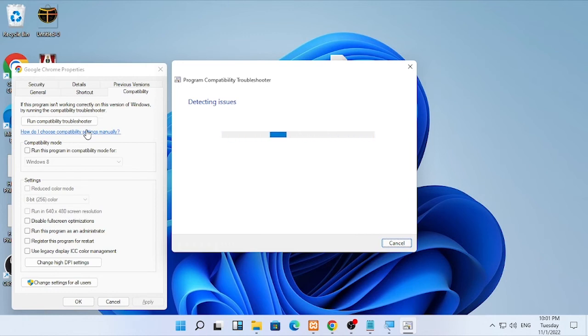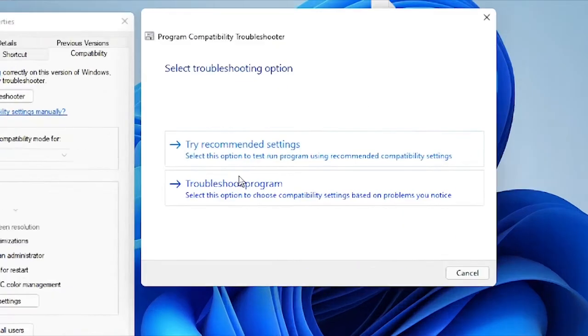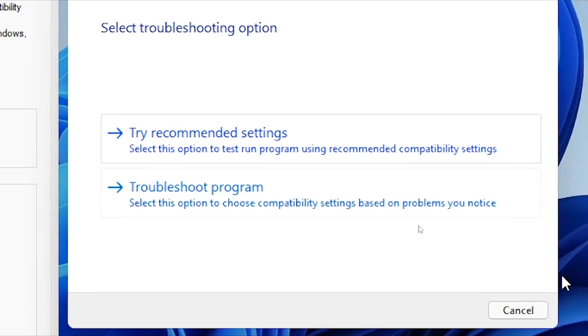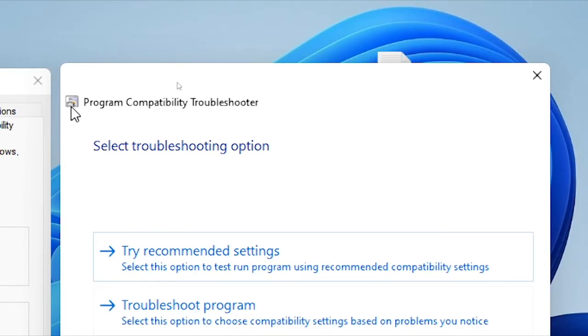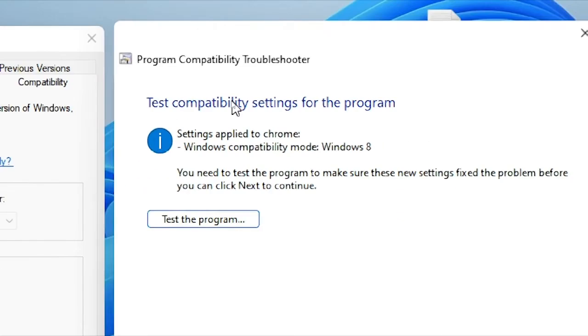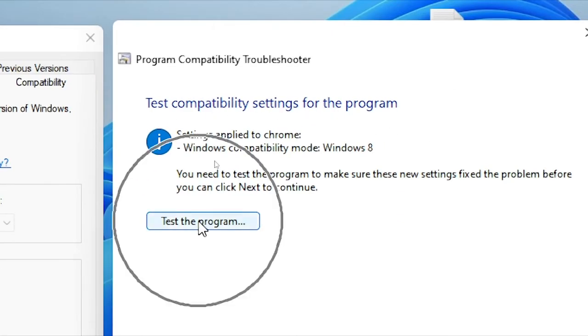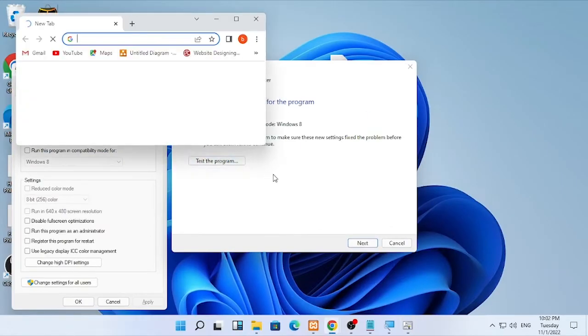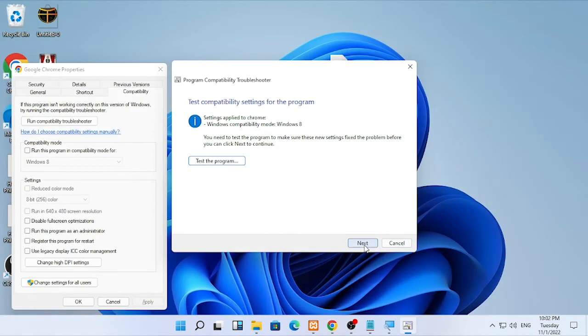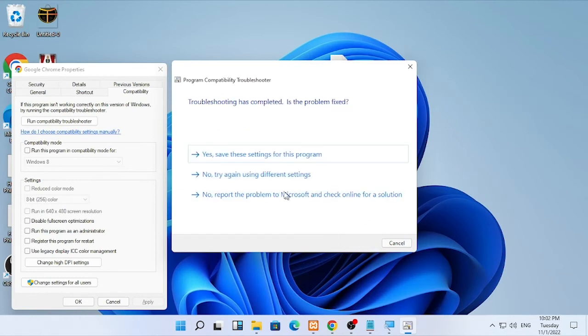Run the compatibility troubleshooter to find the specific problem. Wait until it detects and finds the issue. It will give you two options, so select one of them. For this example, let's take the first one, try recommended settings, and test the compatibility settings for the program. Select test the program, and it tested and worked correctly, so it fixed my problem. Select next, and the troubleshooter has completed and asks whether the problem was solved.